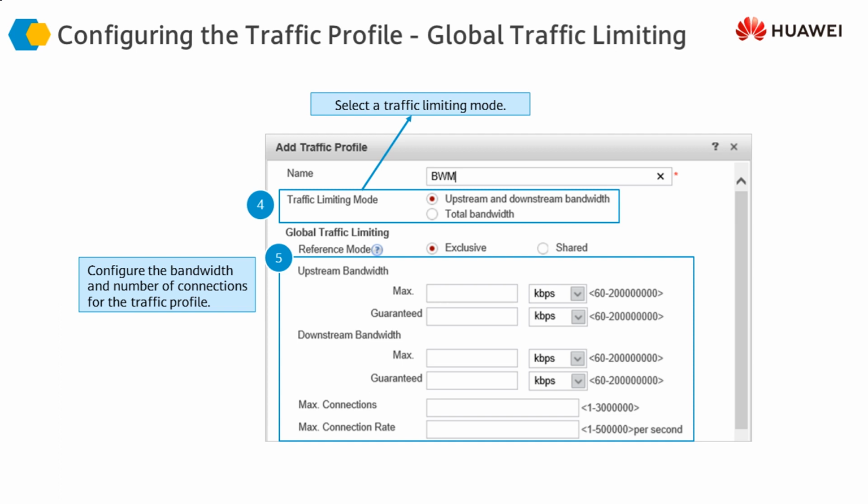And here we are configuring the global traffic limiting mode. As we discussed earlier, this could be exclusive mode or shared mode. When it's exclusive mode, this traffic profile that we are configuring can only be used by a single traffic policy. If we configure shared, this profile can be used by multiple traffic policies. In our case here, we are using exclusive mode, which means that only one traffic policy can call or reference this traffic profile.